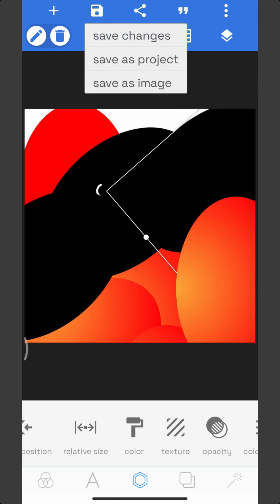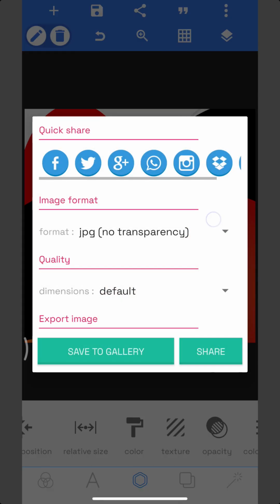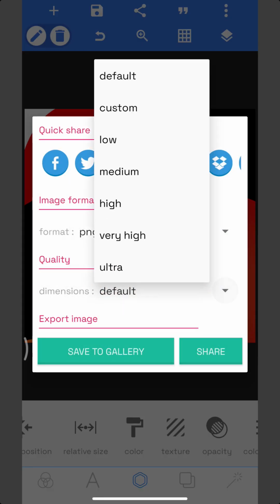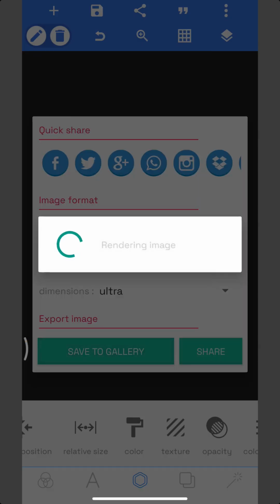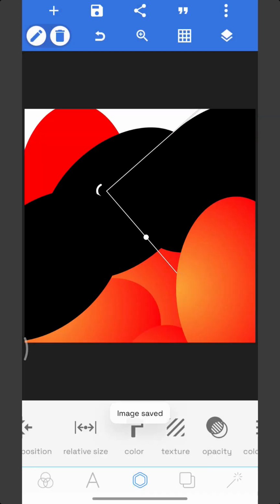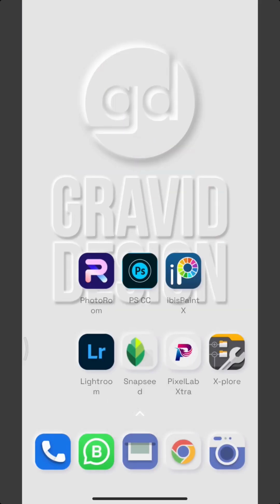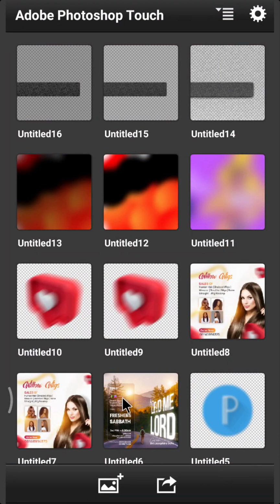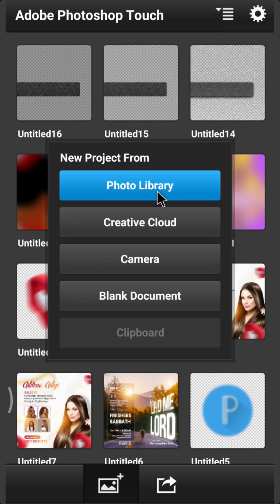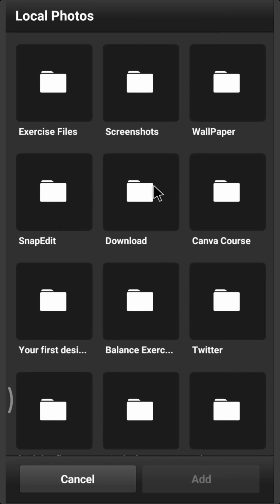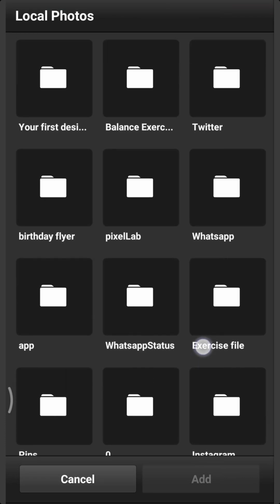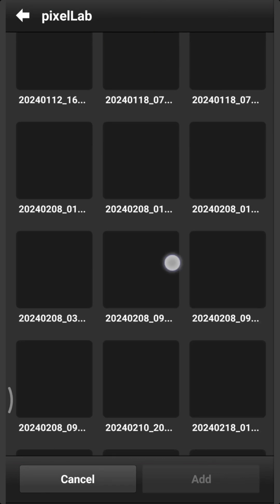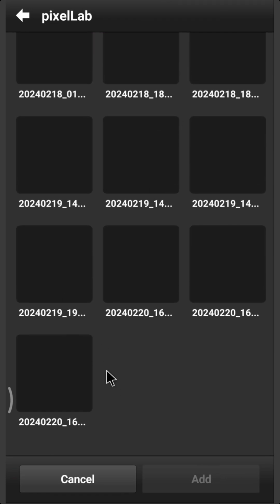Save it as image, save it as PNG so that it can be sharp, then click OK. So again, we are going to go to PSCC, okay, and we just blow it out. I believe by now you already know what I'm about to do, so you have to click import from gallery, and let's just go to Pixellab, okay, then scroll all the way down. I think it should be this one. Let's just wait for it to load. Okay, now we have it.